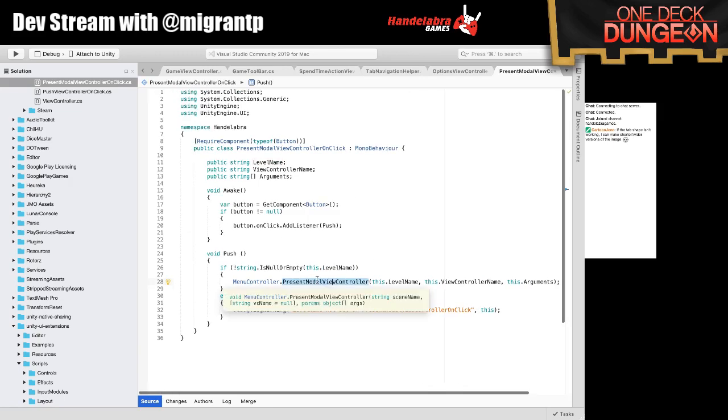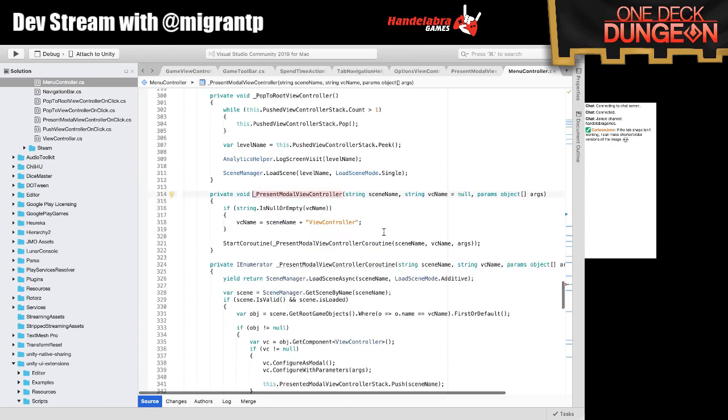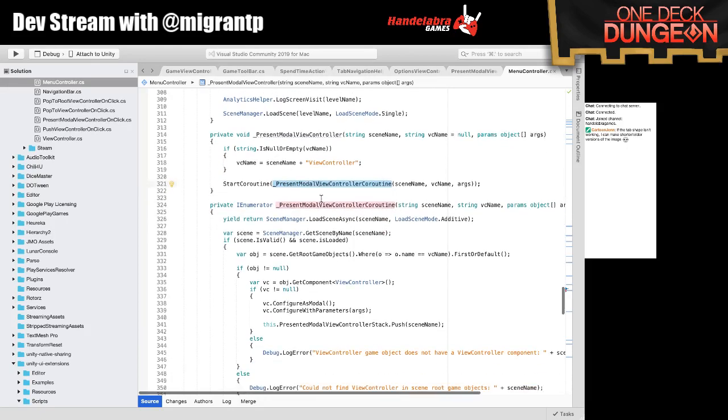So we're calling this menu controller, which is a class we use to handle transitions between different screens really easily. We're using this present modal view controller, which is sort of inspired by iOS view controllers, where it can basically show a pop-up with a scene. And here, at the last second, I want to have it update the scene name.